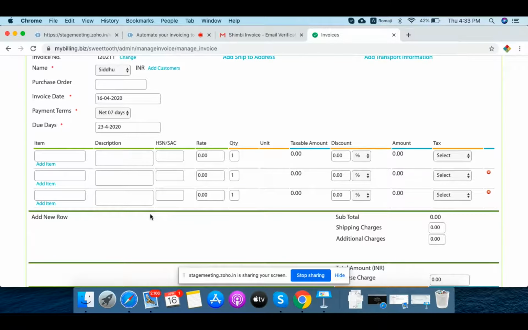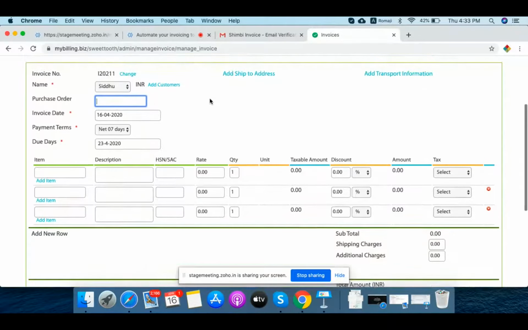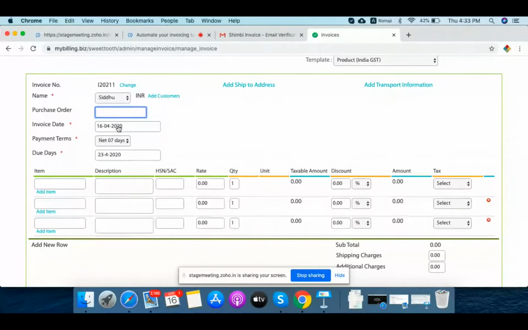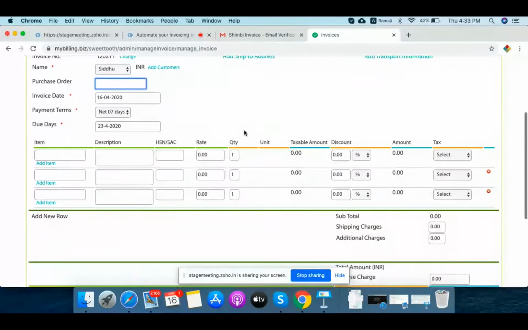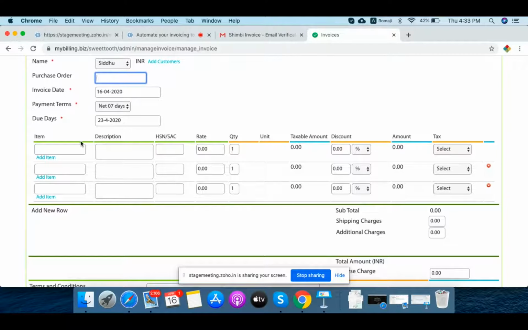That's it. I added my customer over here. If you have any purchase order, you can add it here. And this is the invoice date. Automatically the payment terms appear, so based on that, the due date is decided.